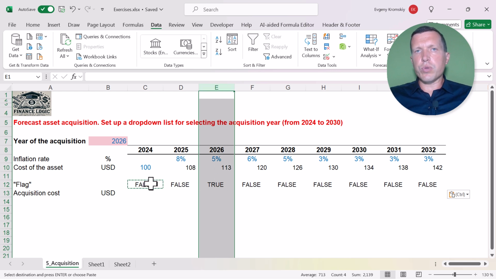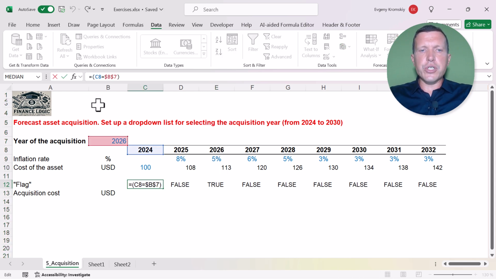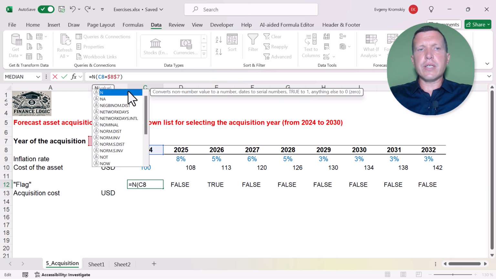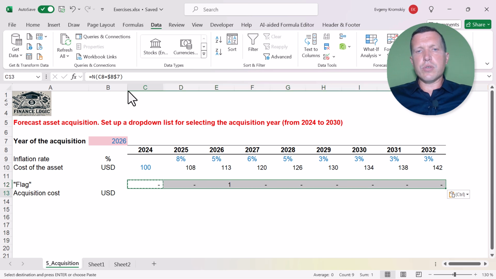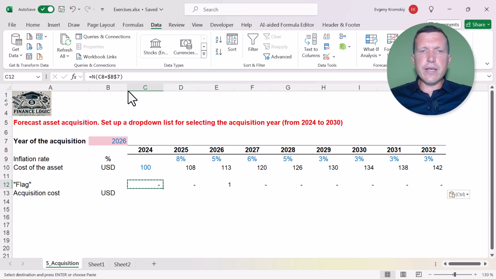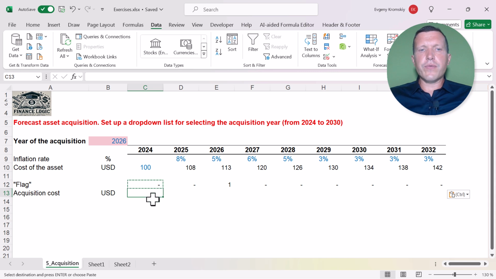Instead of trues and falses, we can have here ones and zeros. To do that, we need to use the function N before our brackets. That helps us to convert trues and falses into ones and zeros. Trues are converted to ones, and falses are converted to zeros. So let's do that. Let's copy it to all other years, and now we have one only when the current year is 2026.